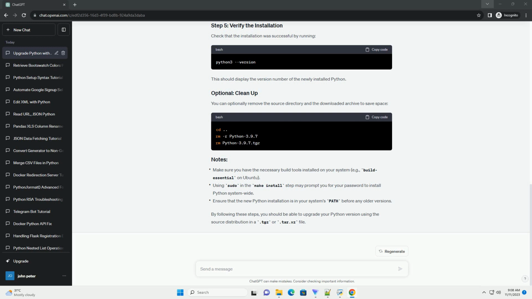You can optionally remove the source directory and the downloaded archive to save space. By following these steps, you should be able to upgrade your Python version using the source distribution in a .tgz or .tar.xz file. ChatGPT.